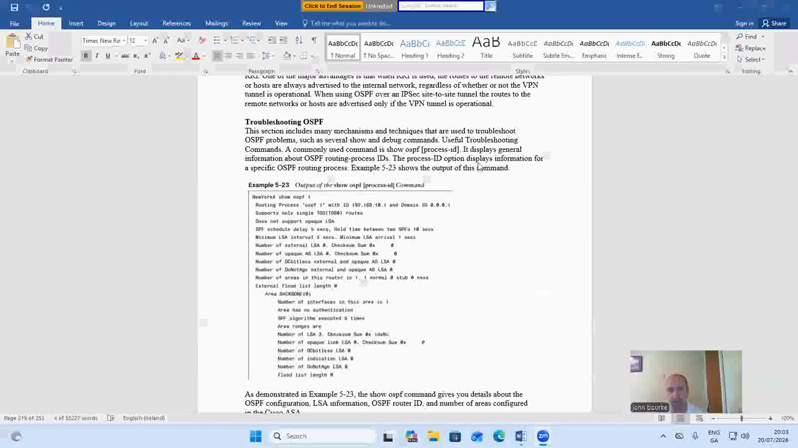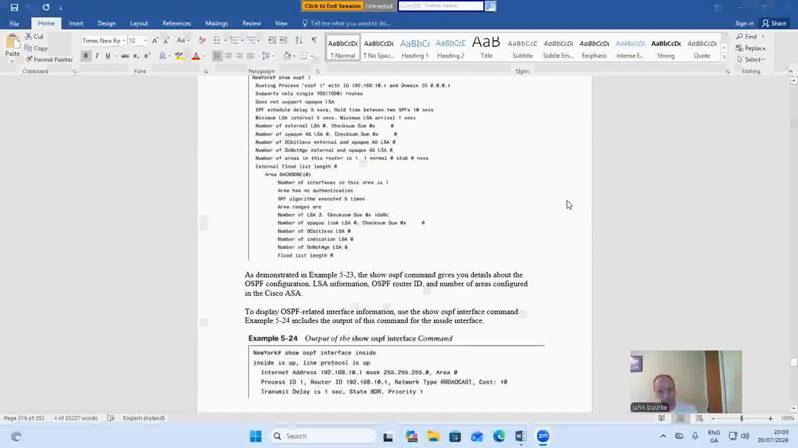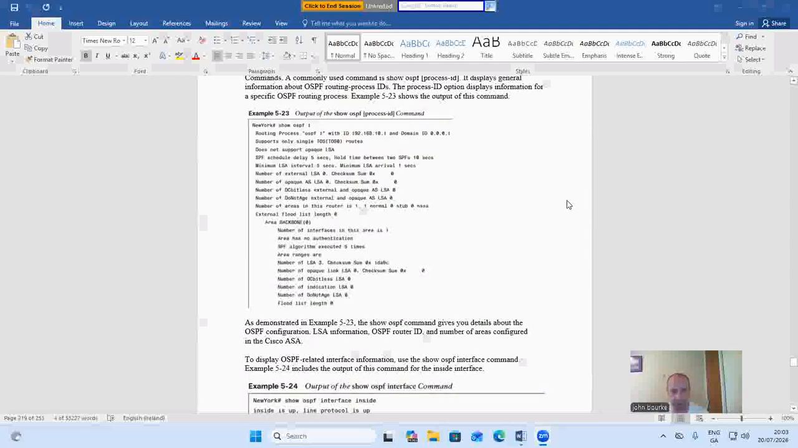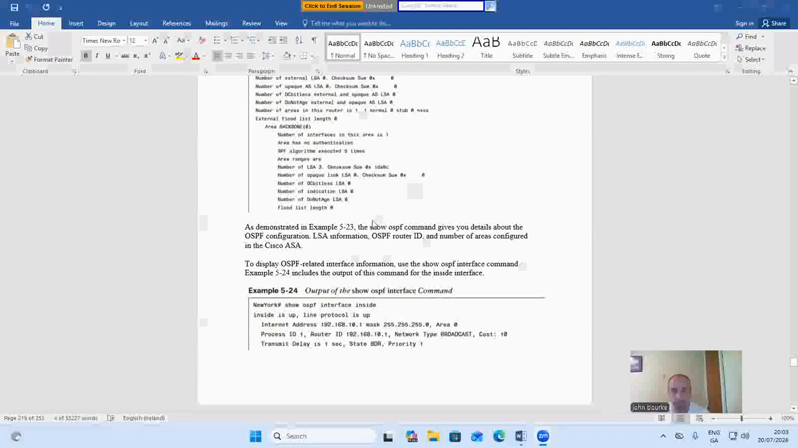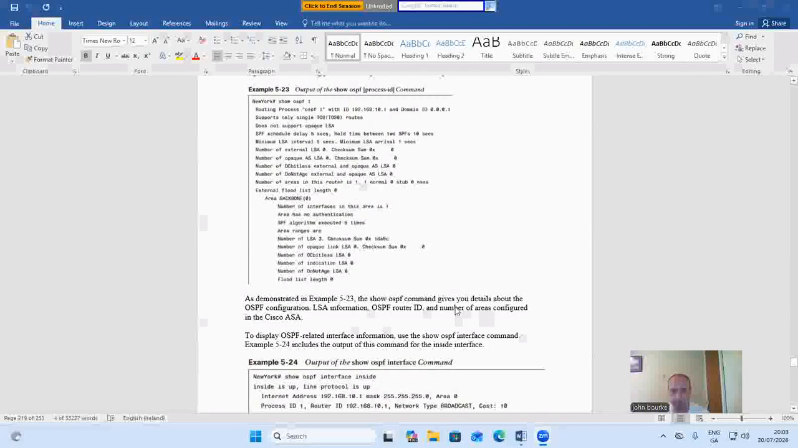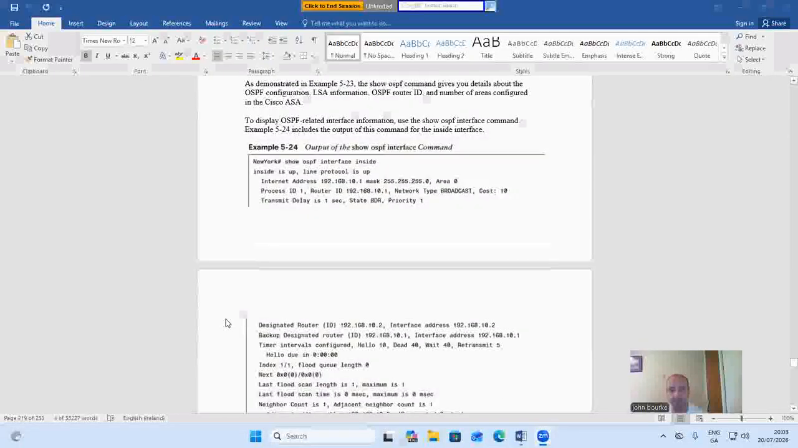The process ID option displays information for a specific OSPF routing process. Example 5-23 shows the output of this command. As demonstrated in Example 5-23, the show ospf command gives you details about the OSPF configuration, LSA configuration, OSPF router ID, and the number of areas configured in the Cisco ASA.